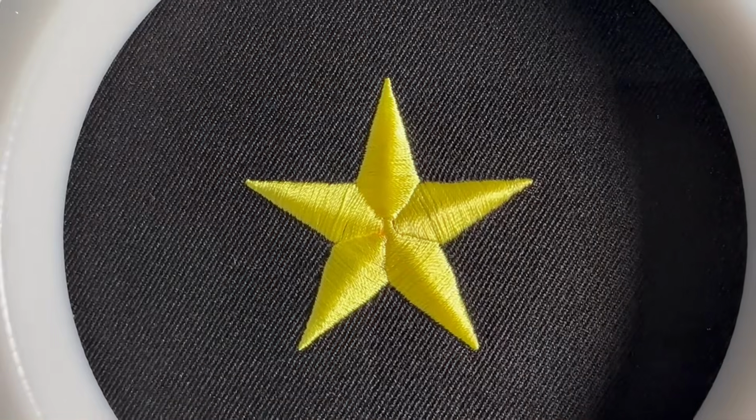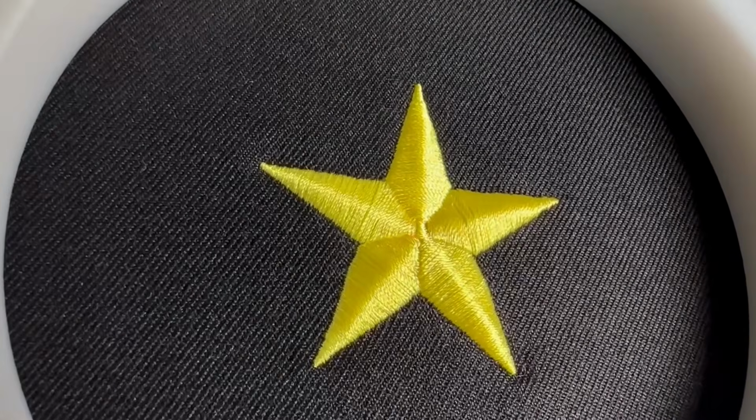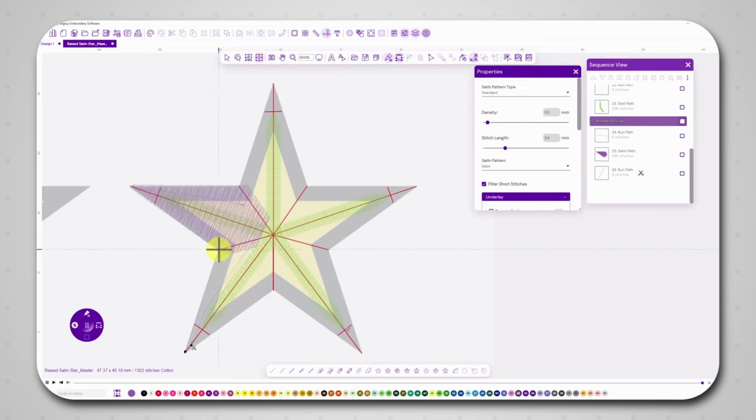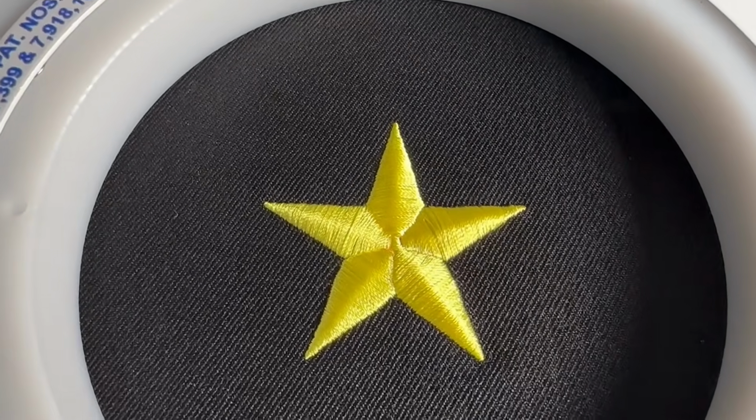Now you know the mystery behind creating this dramatic raised dimensional effect inside a regular satin stitch. Now it's not about tricks, it's about understanding how to build structure into your designs. So try this technique in your next project and see the impact it has for yourself.